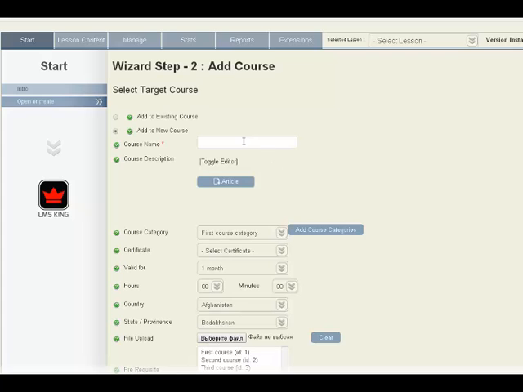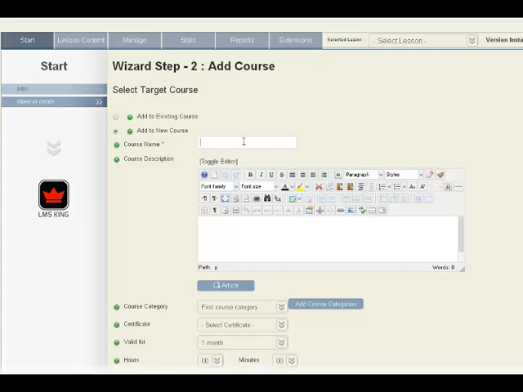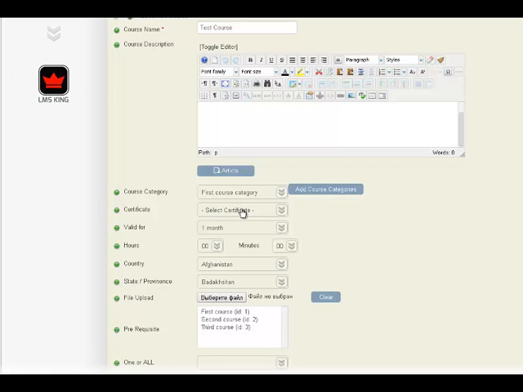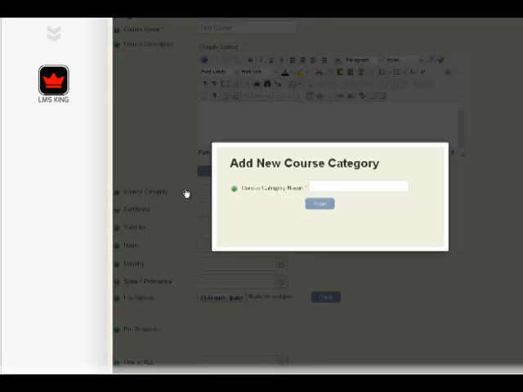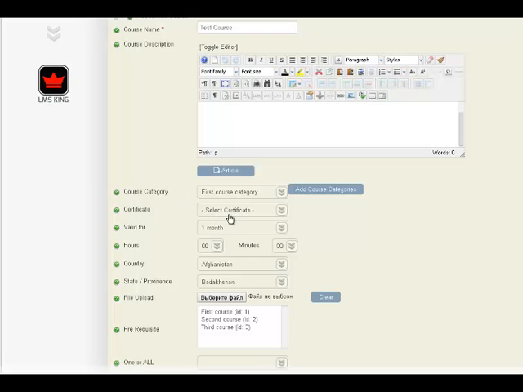Now we can add to an existing course or create a new course. We're going to create a new course. Okay, a course contains lessons. Lessons contain questions. So let's select a category. We've already got a category here, but if you haven't got any categories in the system, you can click on the Add Categories, Course Categories option and add your own category dynamically. So let's take the default one here, and this is the certificate for the course.